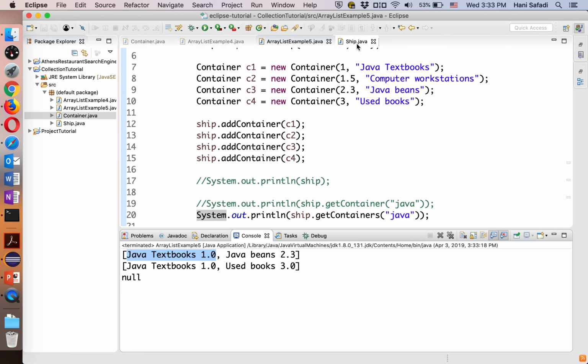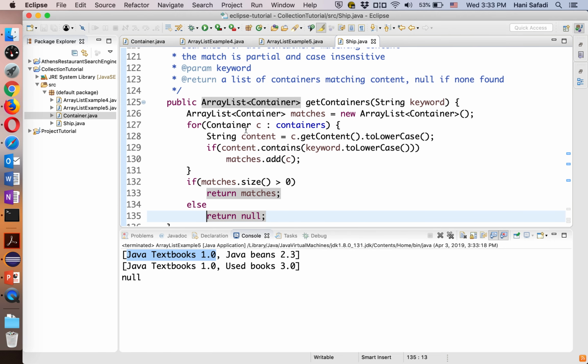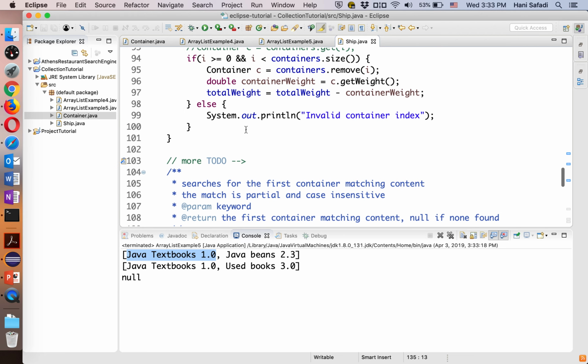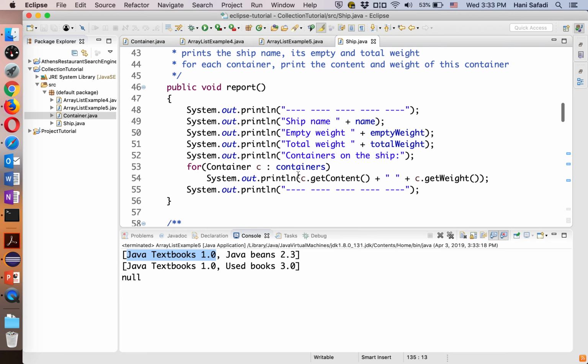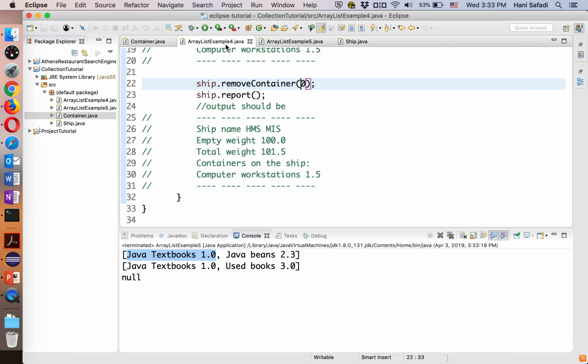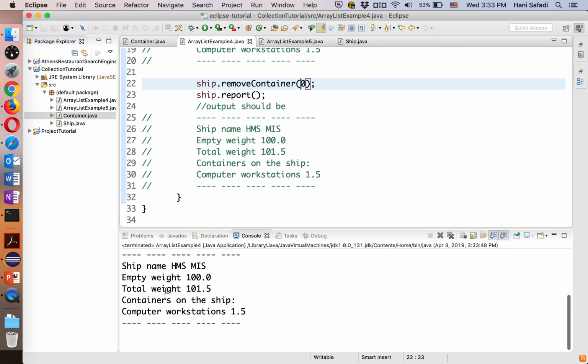Now, more than that, in the class ship here, when we are going over each of the containers in the method report, we no longer need to do this. This is kind of redundant because this is basically how the container object formats itself. So if you want to have the standard format, there is no need to do anything. We can do system out println c, and if you do ship report now, that will work just fine because when you print the container object, it will call the toString method and self-format.